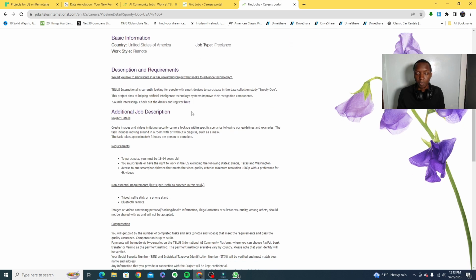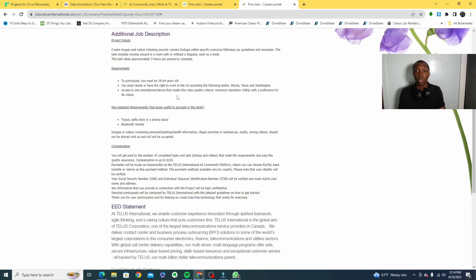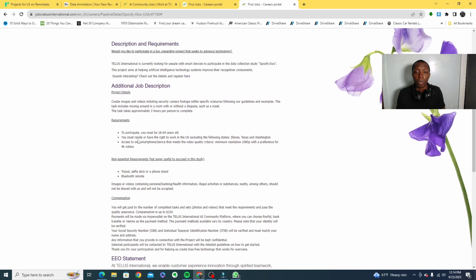You see, it's a remote position, remote freelance work, where basically you create images and videos imitating security camera footage within specific scenarios following our guidelines and examples. The task includes moving around in a room with or without a disguise, such as a mask, and it takes approximately 3 hours for one person to complete. And it's really for helping artificial intelligence systems improve their recognition components. So pretty cool stuff. And yeah, you could just do it in your own home, but you must reside or have the right to work in the U.S., excluding a few states, Illinois, Texas, Washington. So that leaves the 47 other states for you to have a blast in.